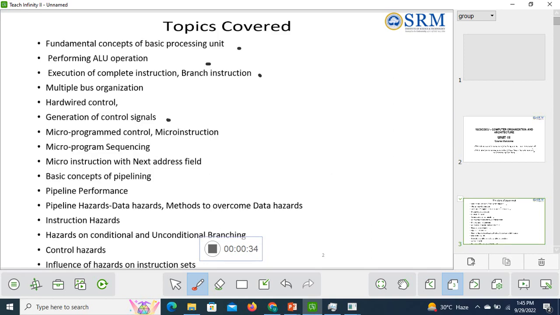Next, you will learn fundamentals. What we will cover in this Unit 3 is fundamentals of basic processing units, ALU operations, execution of a complete instruction, multiple bus organization, hardwired control, generation of control signals. We will see each and everything in more detail. I am just reading the topics. Microprogram control, microinstructions, microprogram sequencing, microprogrammed instructions with the next address field, and after this we have the concepts of pipelining and hazards in the pipeline.